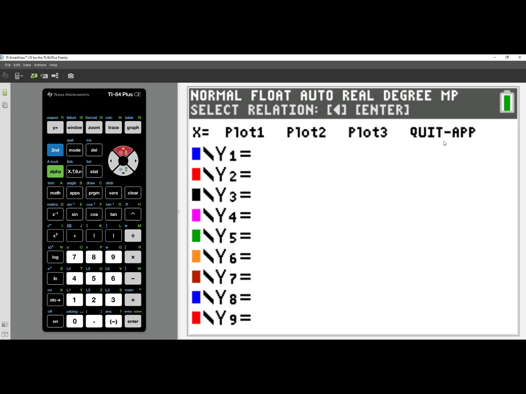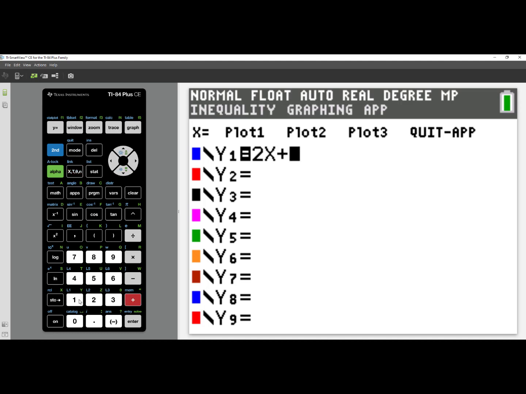So if I need to do any inequalities using X, I can press Enter here and change it over to X equals. If I want to quit the app, I can move all the way over to Quit App and press Enter there. I'll now move my cursor to the Y1, right arrow till I am off the equal sign. I'll put in 2x plus 1.